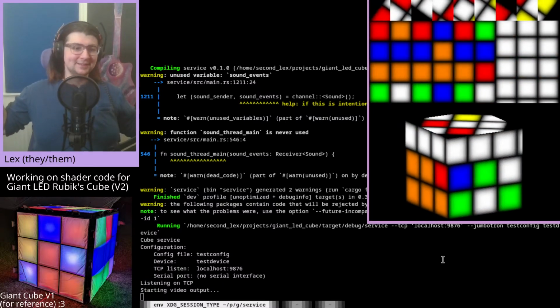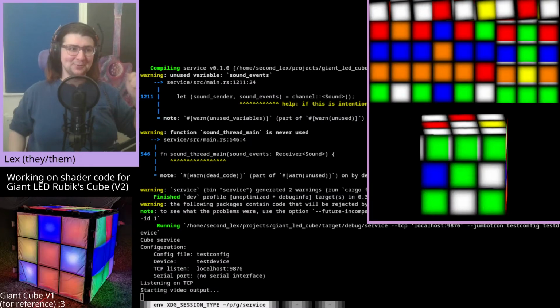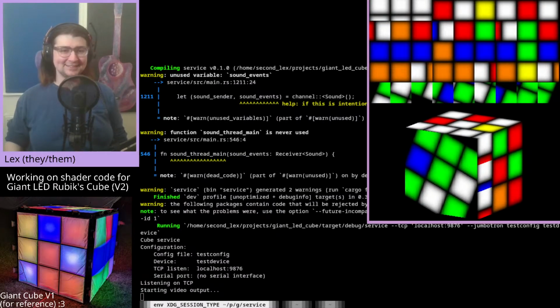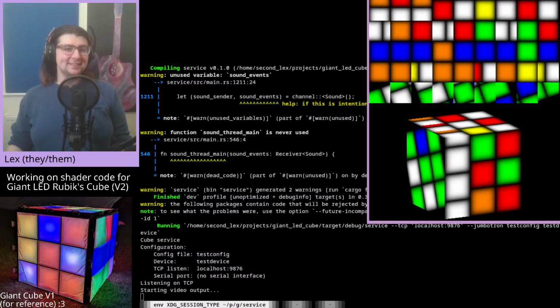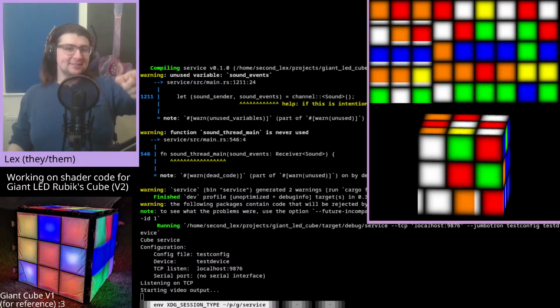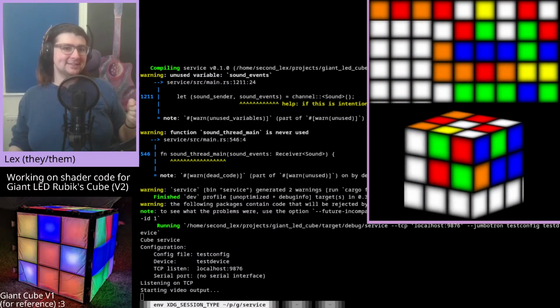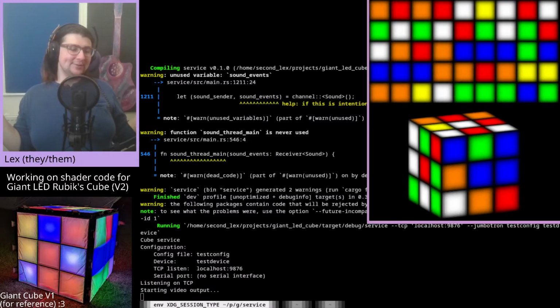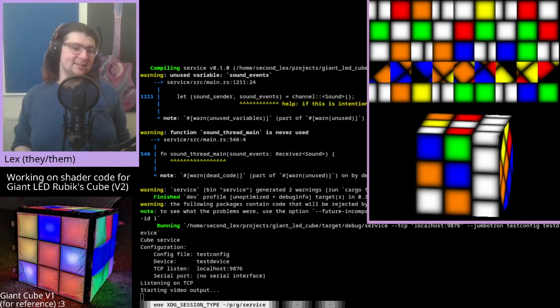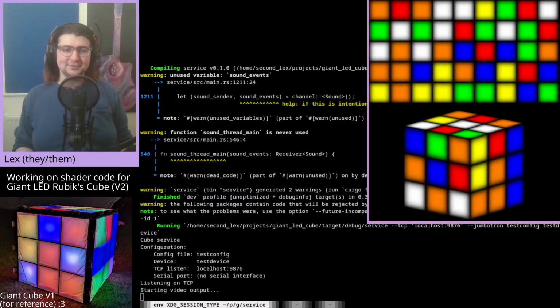So, progress update. Just one more stream. This is going to be the last stream. You can see all of the faces move in the right direction now. How cool is that? I got all of the logic working at the end of the last stream.